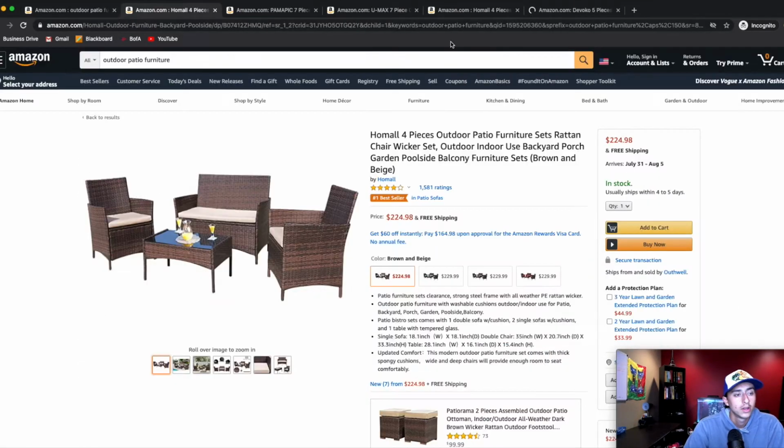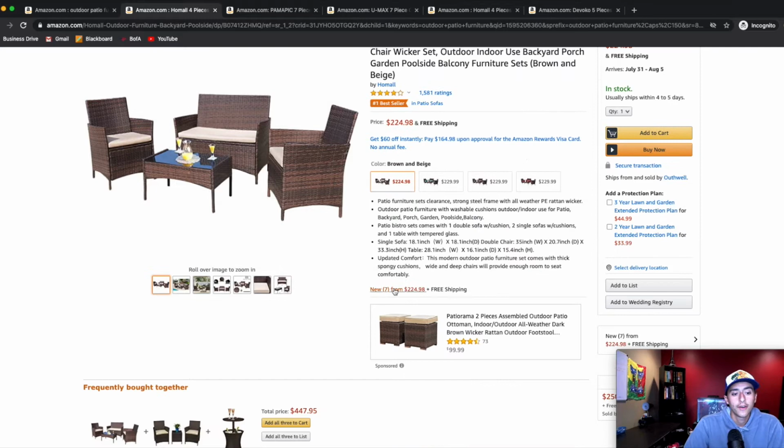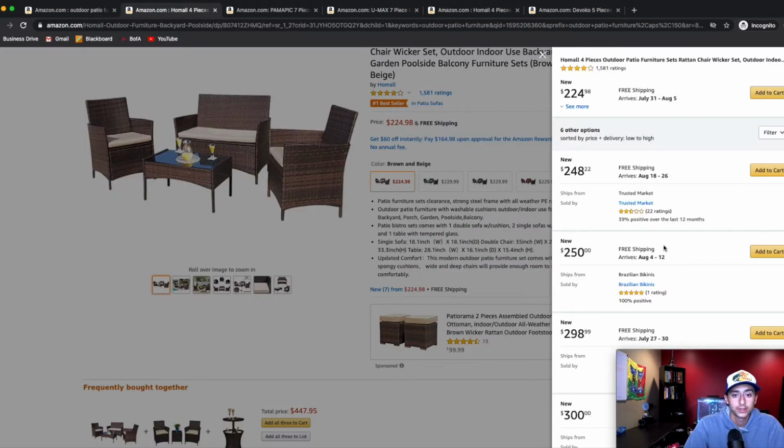Here we go. So you're going to go through it. Okay. Here we have the Home All 4-piece outdoor furniture set. So first thing I like to do is make sure that there are multiple sellers on the listing, which in this case there is. You want at least 4 sellers on the listing to prove that it's not a gated product.